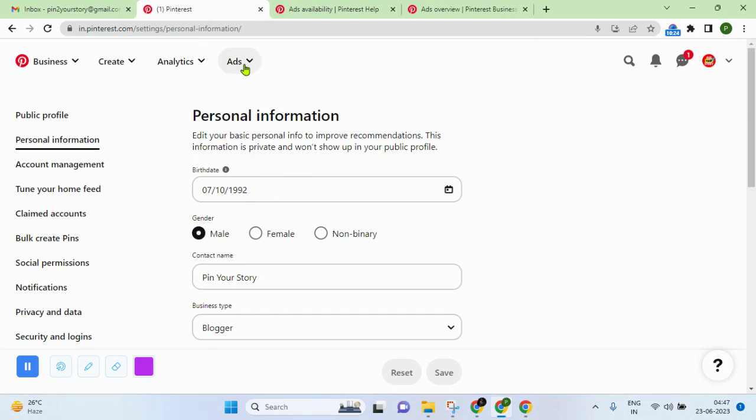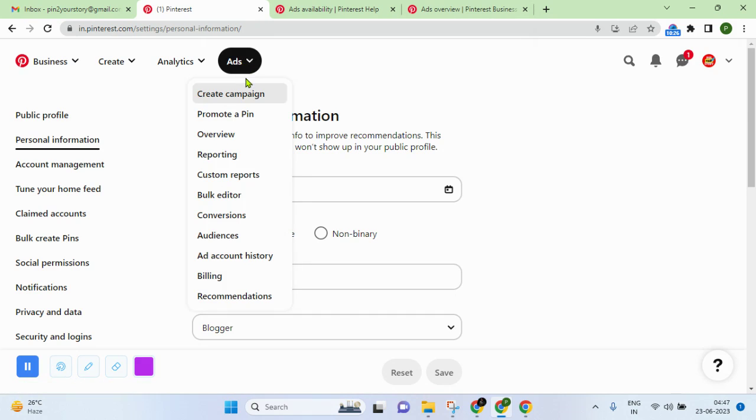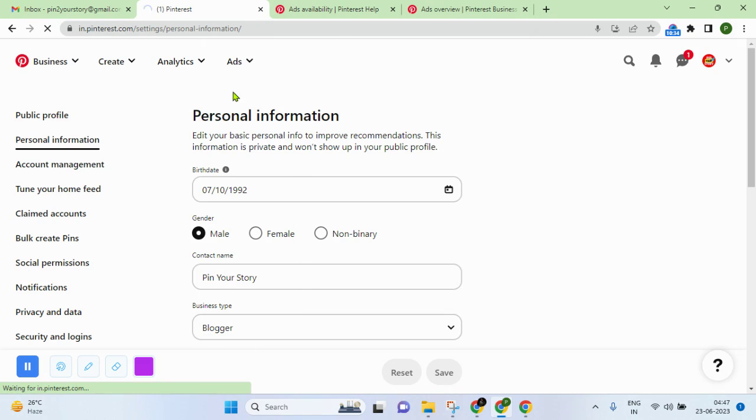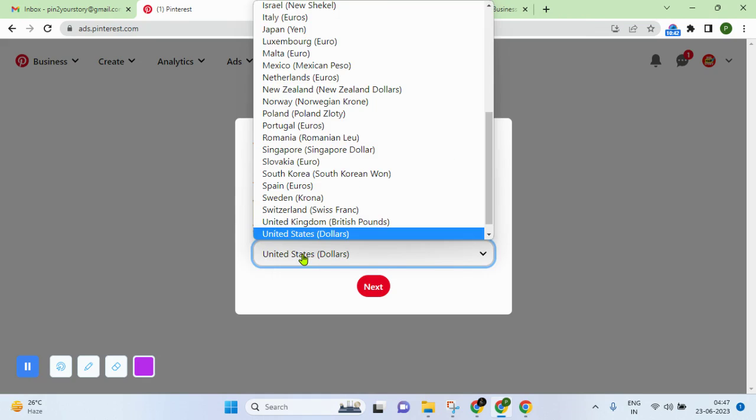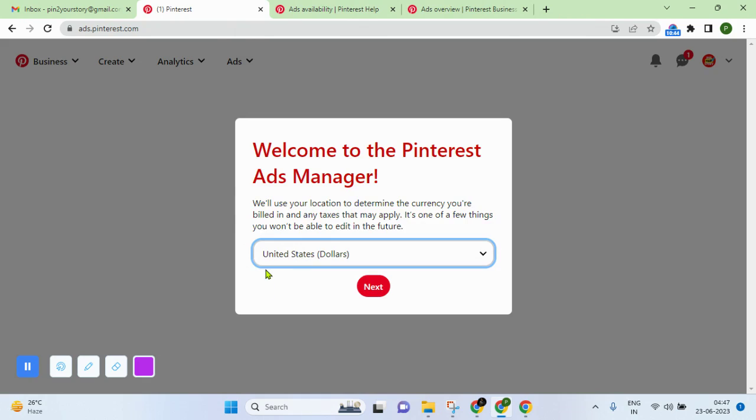So let's see how to create an ad account. Once ads is enabled, I'll just click on create campaign. The moment I click on campaign, it will take me to this option, which is ads.pinterest, and you see this welcome screen. It is asking me to select the currency. By default, the currency will be selected as USD. This currency is selected based on the country.